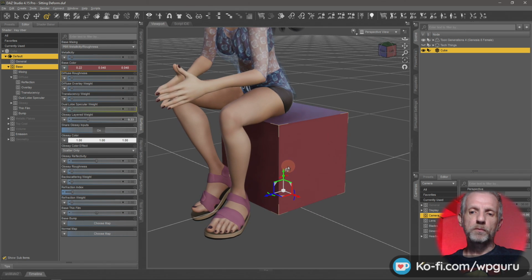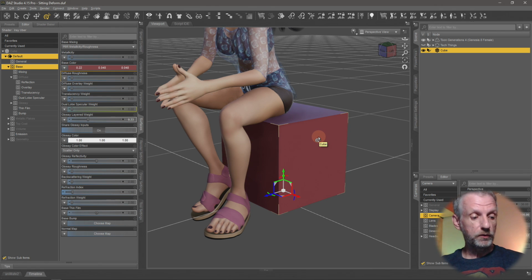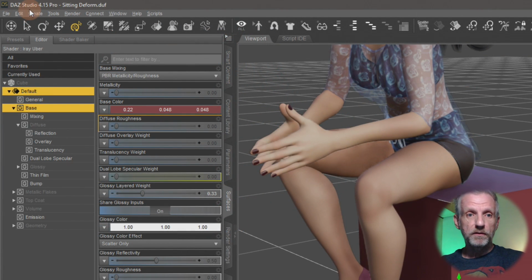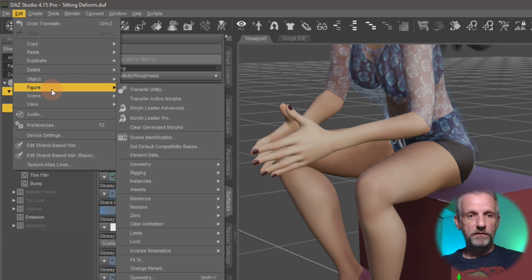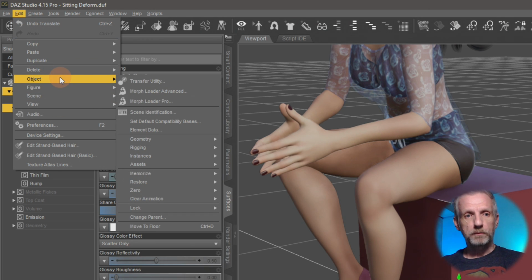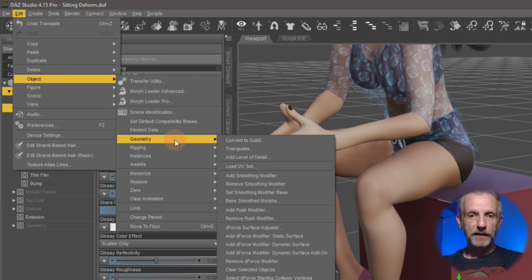So with the cube selected, I'll add this magic thing called a smoothing modifier to it. You will find that on the edit menu. So under edit you have object and figure and scene and all these things. We're going to use object, so edit object, and then in here you have geometry, and then in here you have add smoothing modifier. And that's this magic thing.